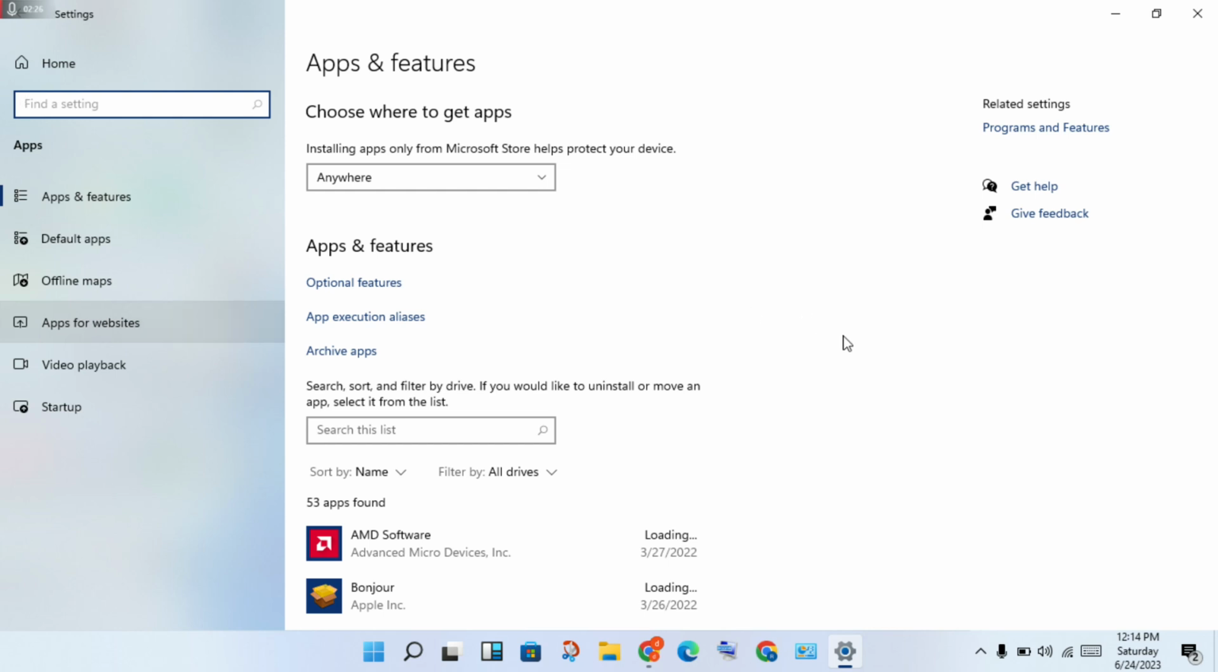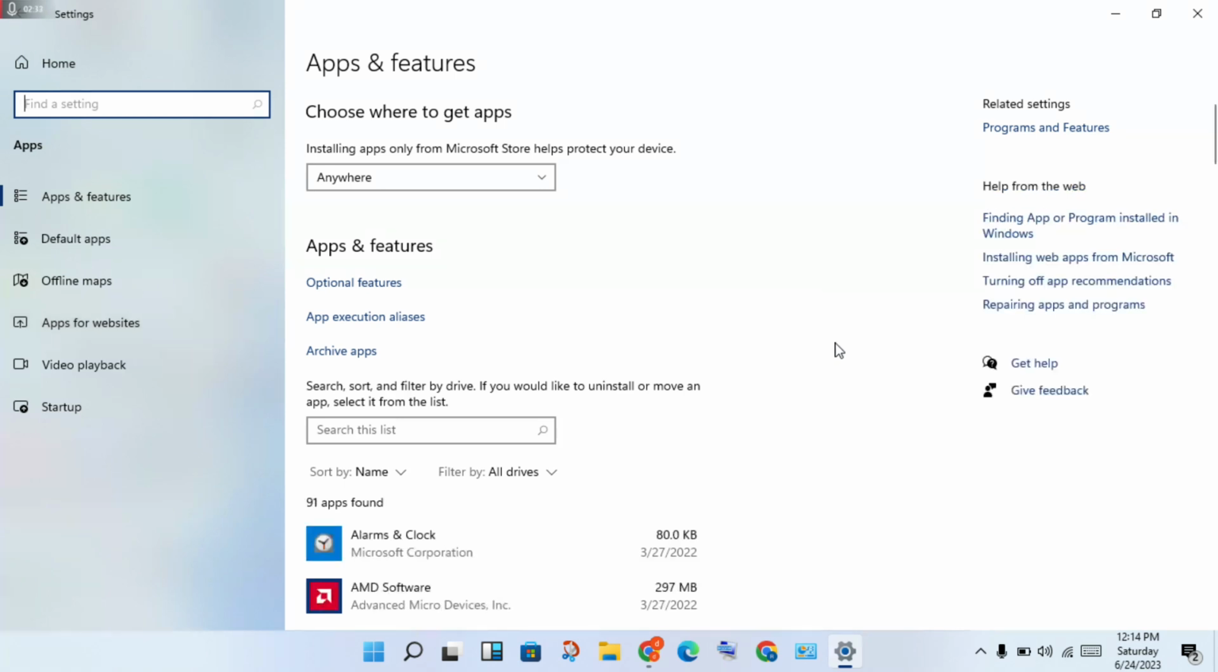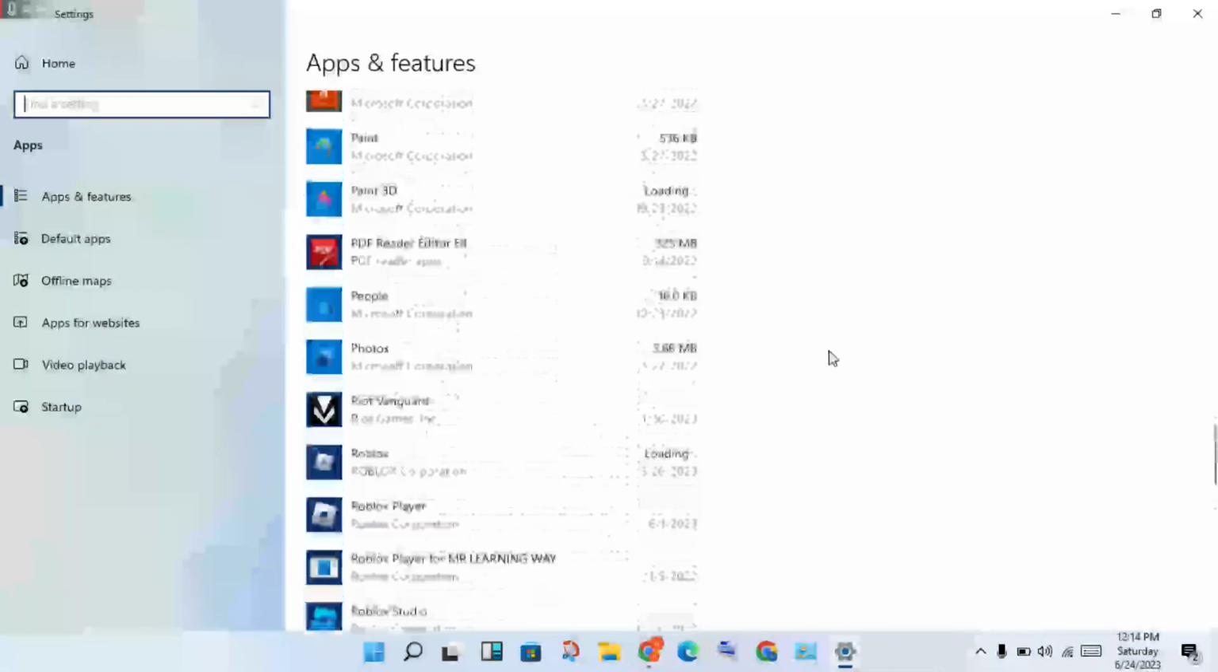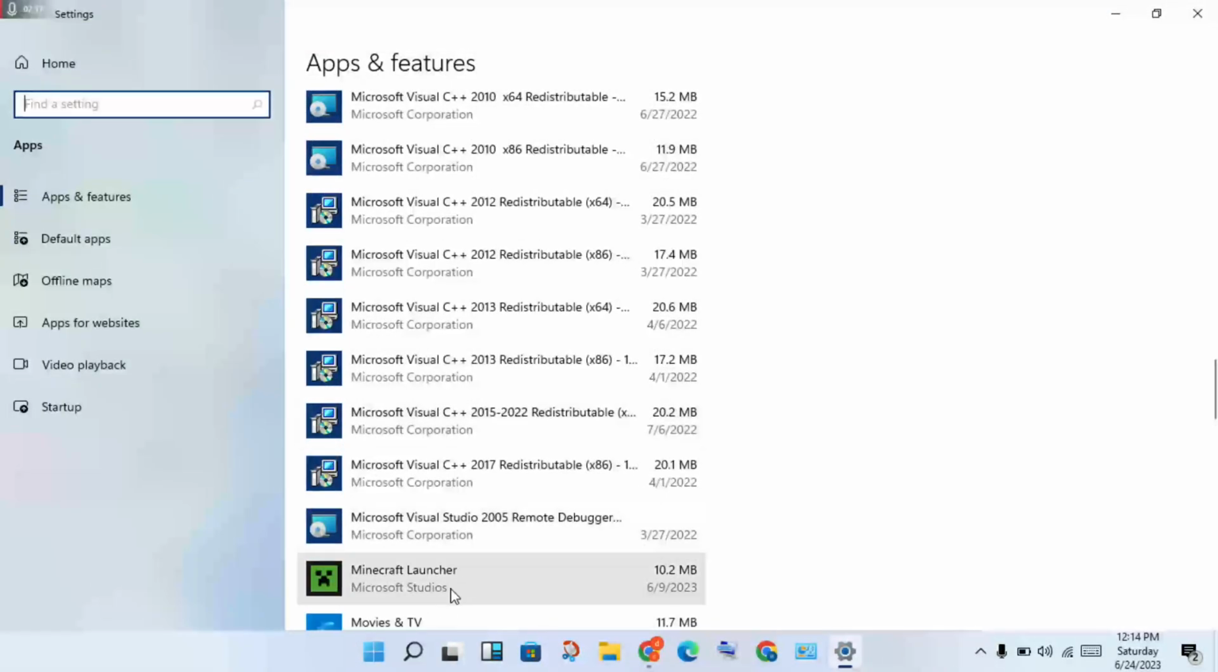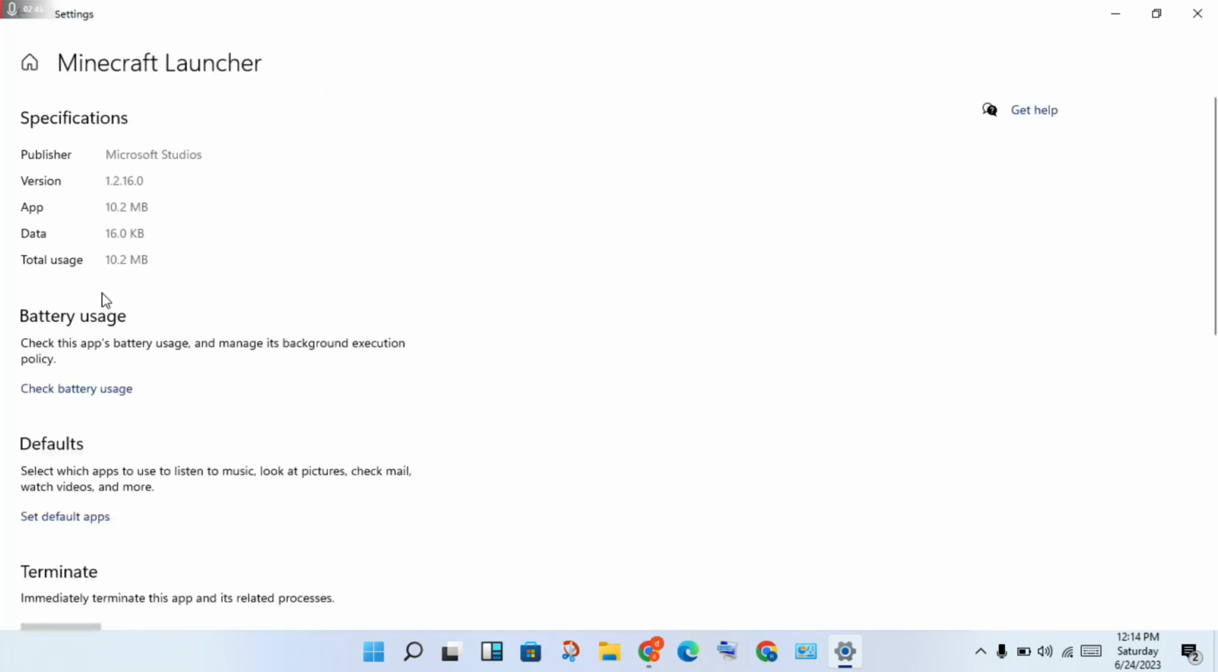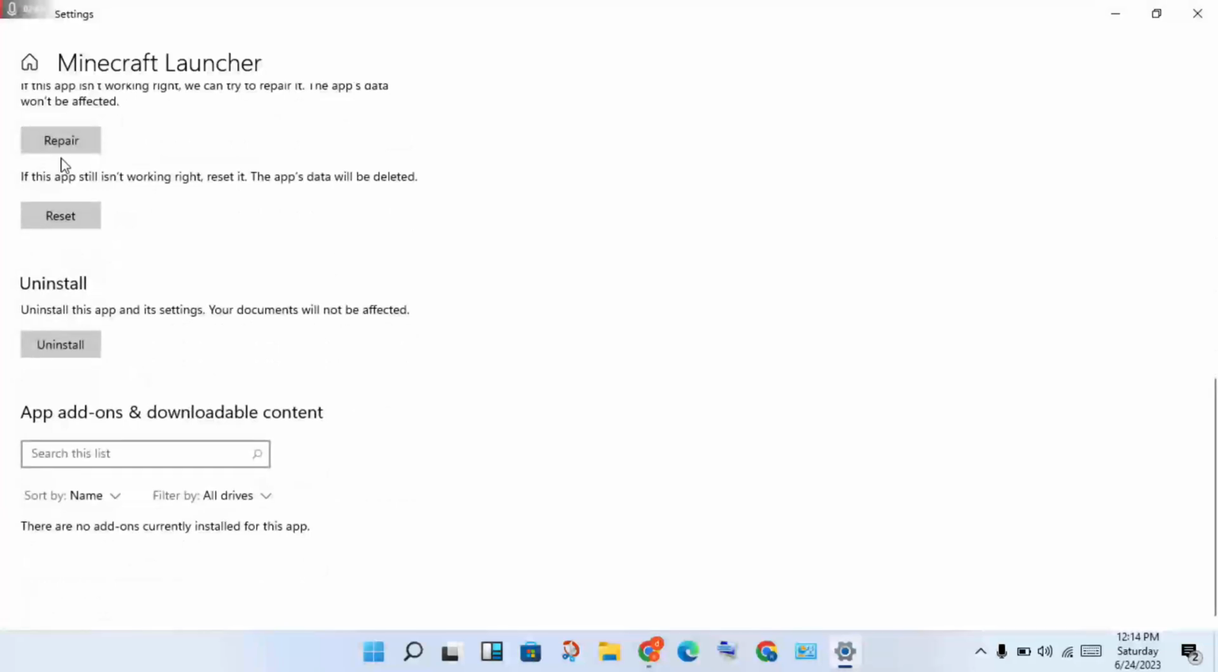Then scroll down and you see Minecraft. Then you will click on additional options. You see Minecraft. You will go to advanced options. Then you will click on repair and reset.